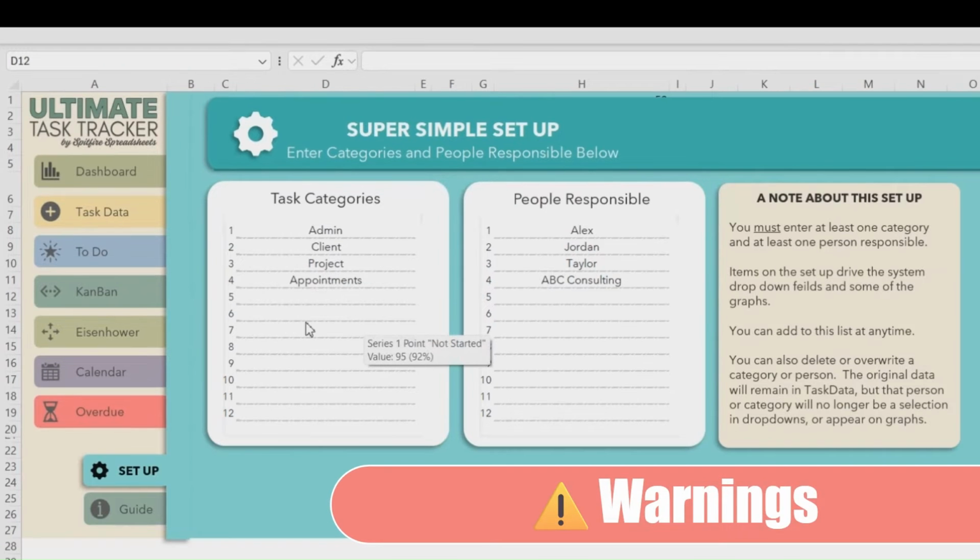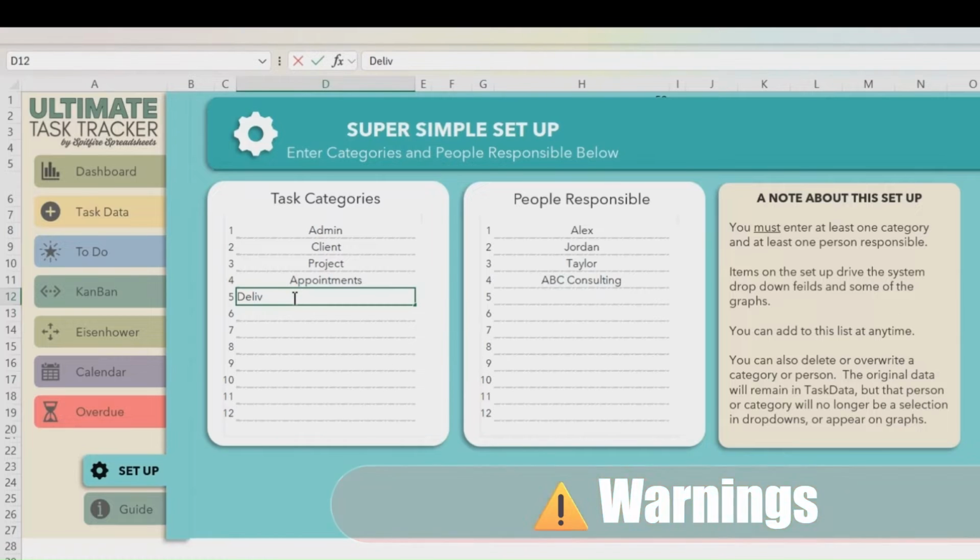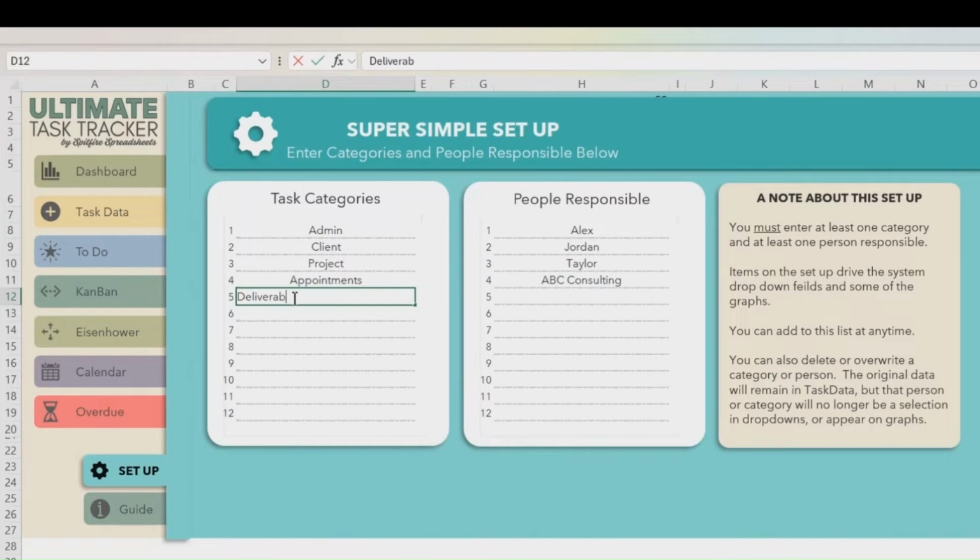Now, this information drives so much of the spreadsheet, so it's really important that we don't do anything fancy here. We simply just want to type in these sections. So for example, because this is in the realms of project management, I might want to have a category called deliverables. I just simply type it in, press enter, and move to the next cell.